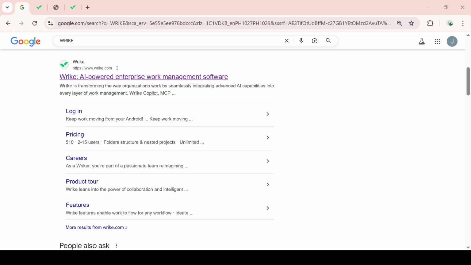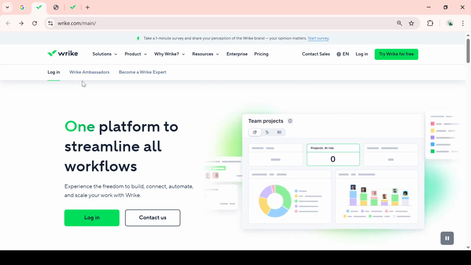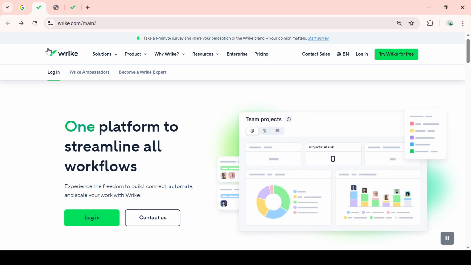Upon landing on the Wrike homepage, you have two options. You can click Log In if you already have an account, or if you are exploring Wrike for the first time, you might click Try Wrike for free to set up an account. But for today, let's assume you're logging in with your existing credentials.